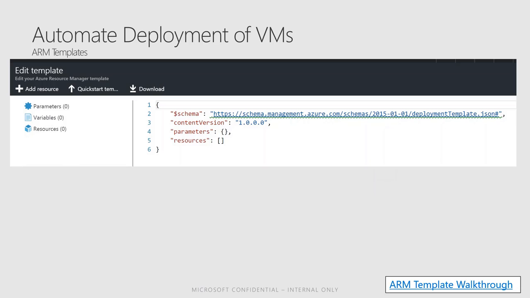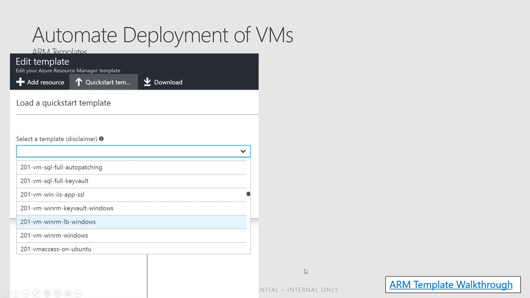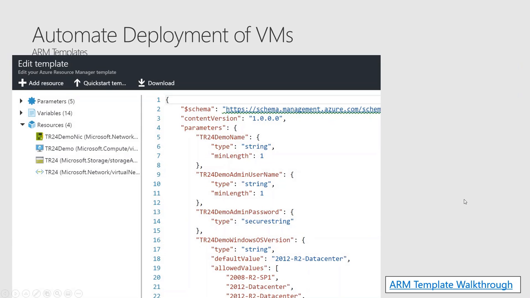In the next step, you can edit this, and you see that the ARM templates have four basic sections: a schema, the content version, parameters, and resources. From the marketplace, you can select a Windows virtual machine, or you could get these from the Quickstart templates. But the idea here is not to know what all these are, but to understand how they're broken down between the parameters, variables, and resources. There is an ARM template walkthrough that you'll definitely want to take a look at.